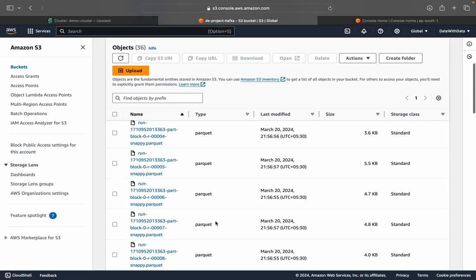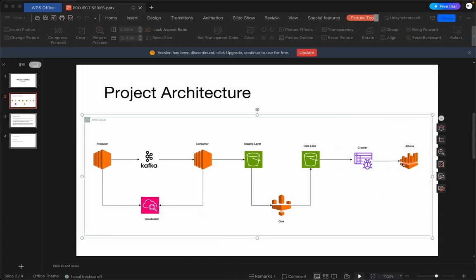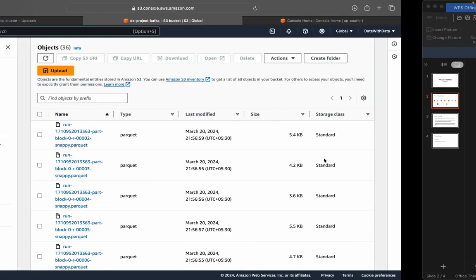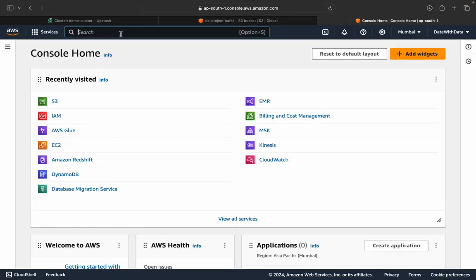Now our data is here, right? We need something to query this data. So for that we'll be using the AWS Athena service, right? Now let's go ahead in Athena.